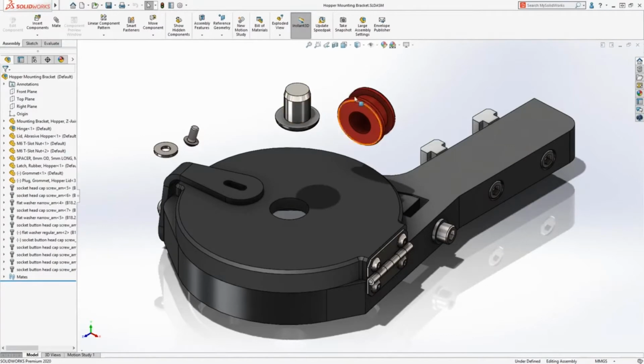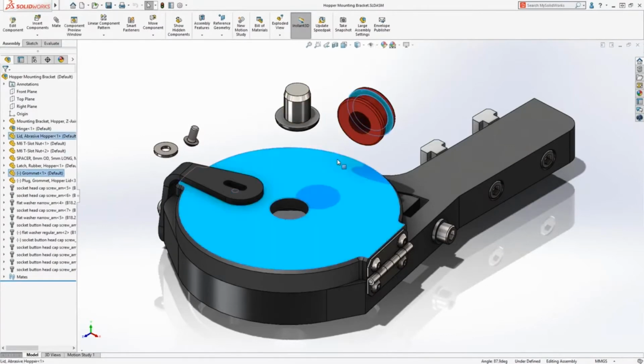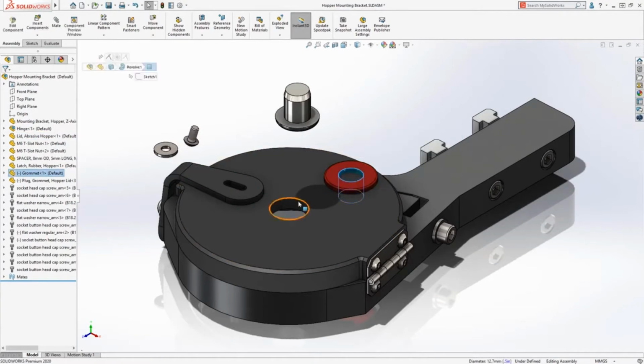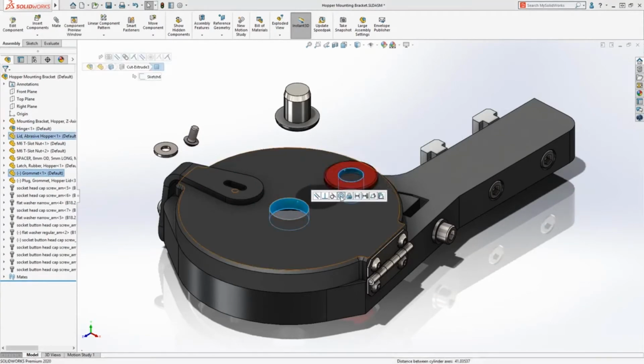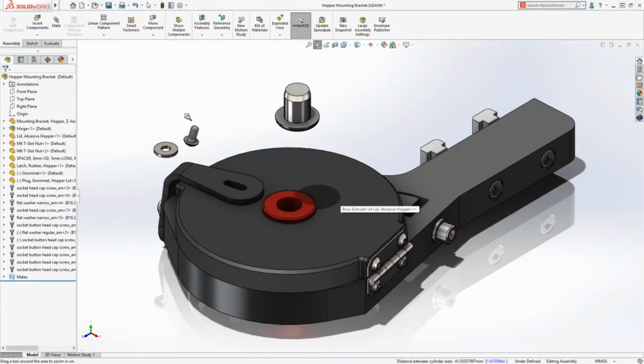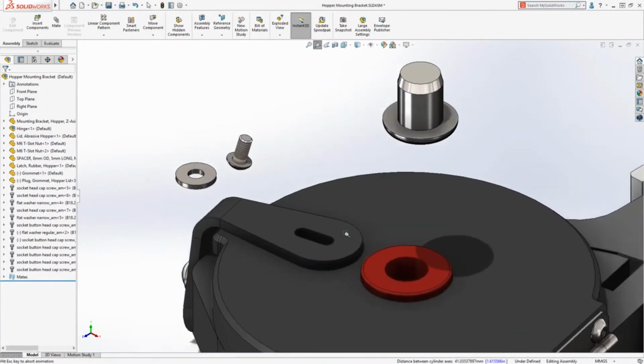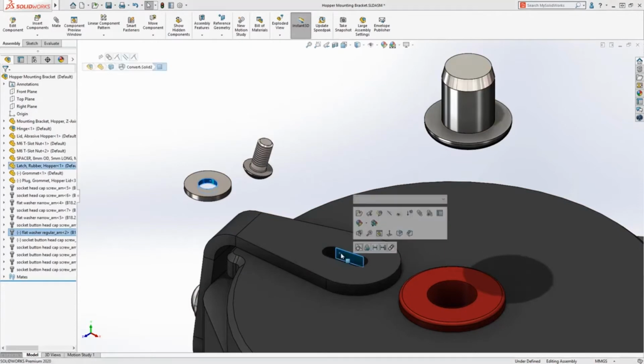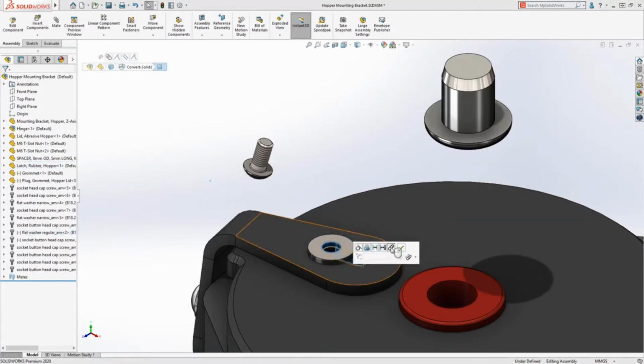The Quick Mates toolbar, introduced in SOLIDWORKS 2014, provides a means to rapidly assemble components directly from the graphics area. SOLIDWORKS 2020 extends this popular tool by adding additional commonly used mates. When mating the washer to the slot, the Quick Mates toolbar now includes the slot mate and provides options for choosing its constraint. For this case, we'll center it in the slot.